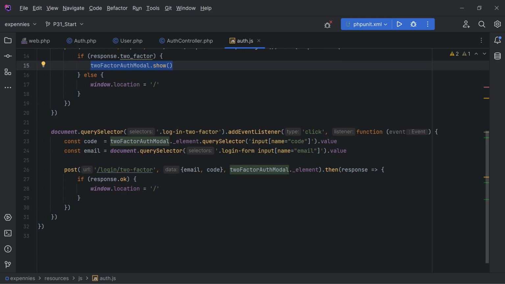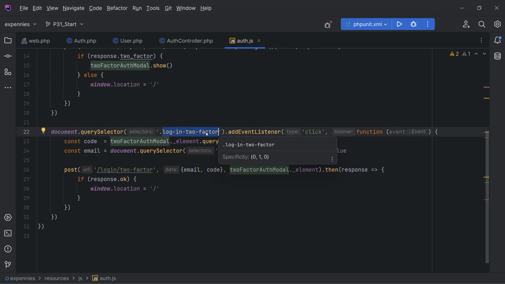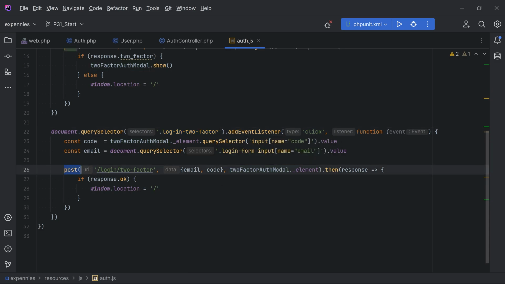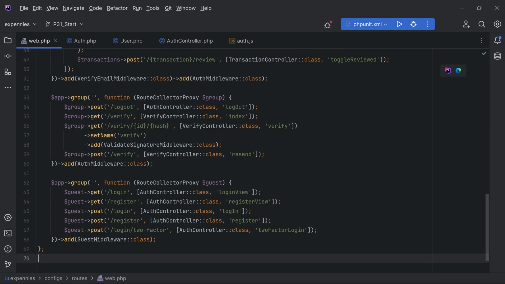And then we have another click event listener on the login two-factor button. That's the button within the modal. So when that's clicked, it makes the post request to login two-factor. And if it's successful, it redirects to the homepage. Now, this route is something that we need to implement. So if we go to web.php, we see that we have that post route right here. So we need to implement this two-factor login method on the auth controller.